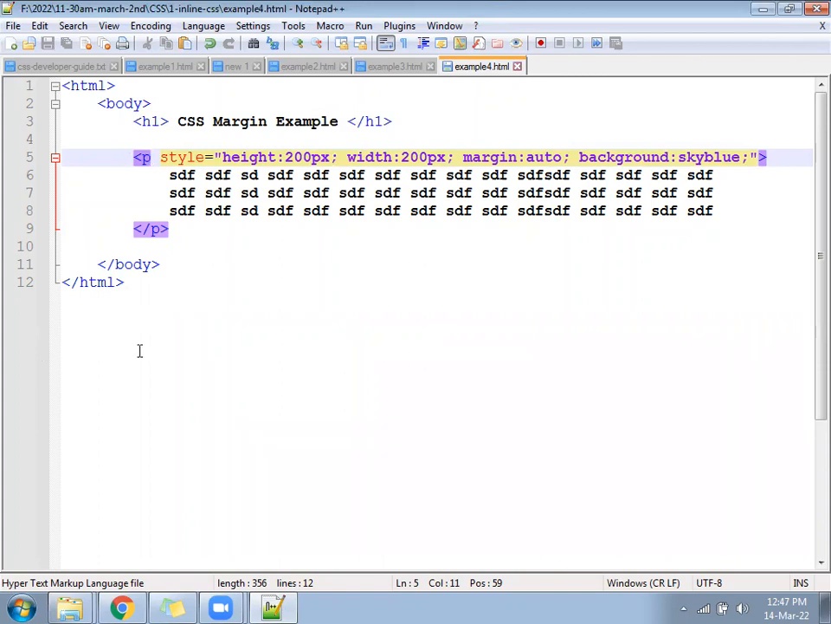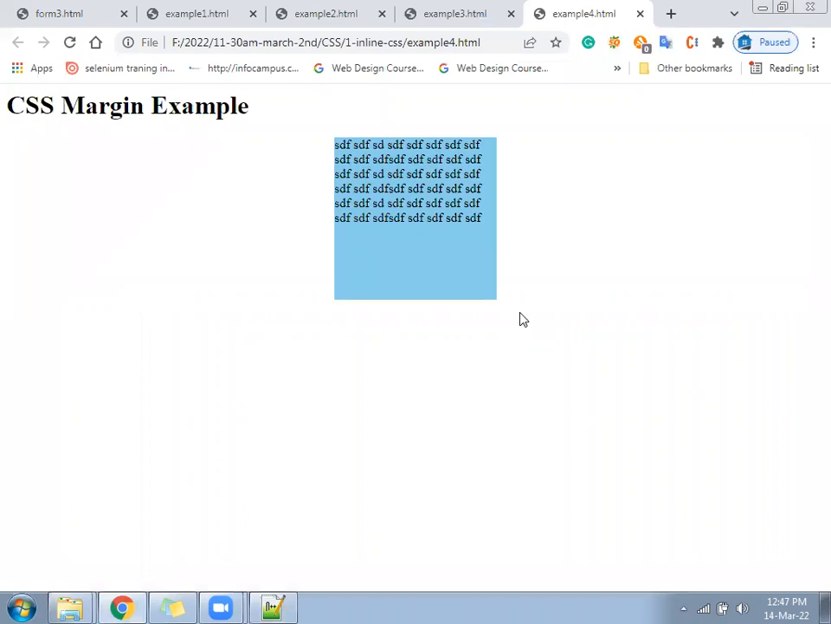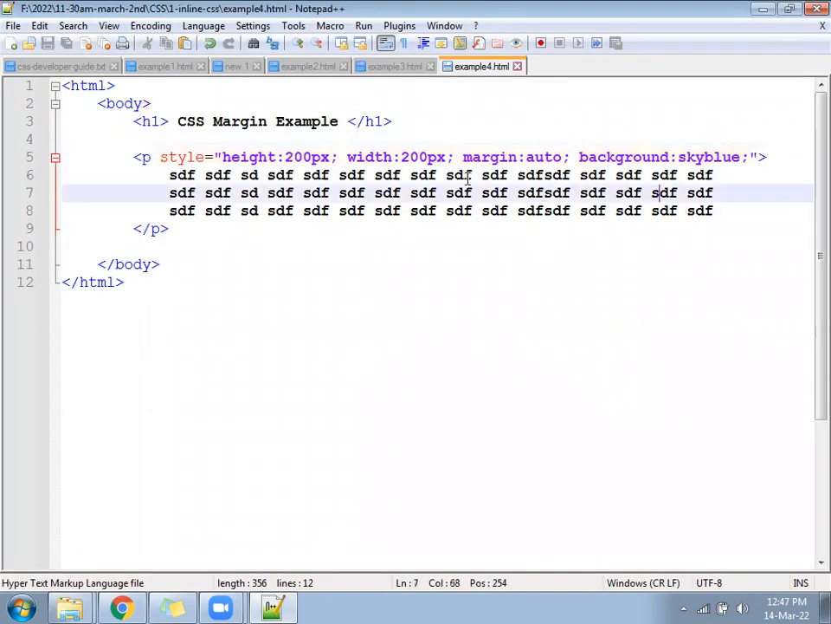Save now and check once. Entire paragraph came in center. Margin auto. See, width can increase. Let me increase the width here to 400, 500.